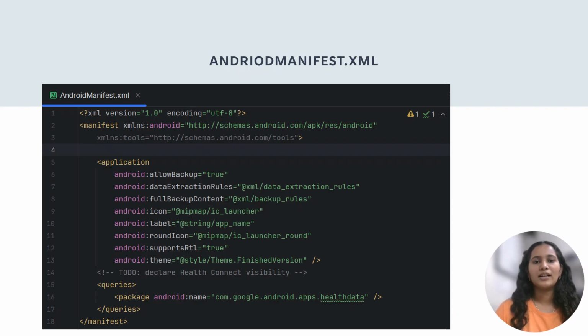What's not here yet in the screenshot is the closing of the manifest. Notice we haven't declared any activity yet. In a typical project, we will add our main activity here and give it a launcher intent so Android knows which screen to open first. We also haven't listed any dangerous permissions here for Health Connect. We will request permissions at runtime. So the manifest sets up our app's identity, backup behavior, visuals, theme, and package visibility for Health Connect.